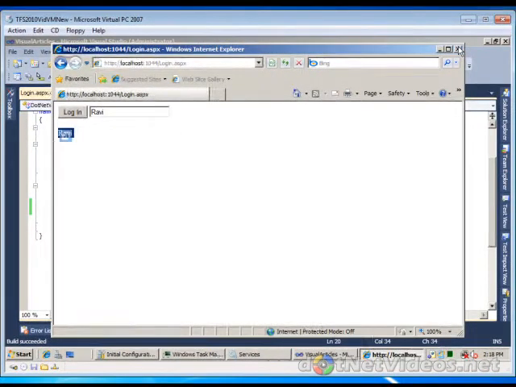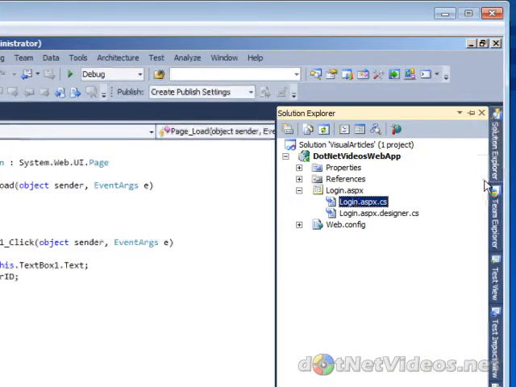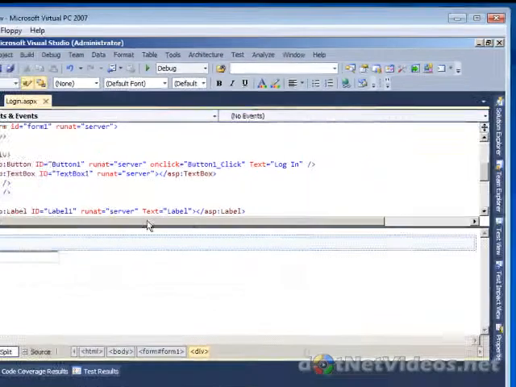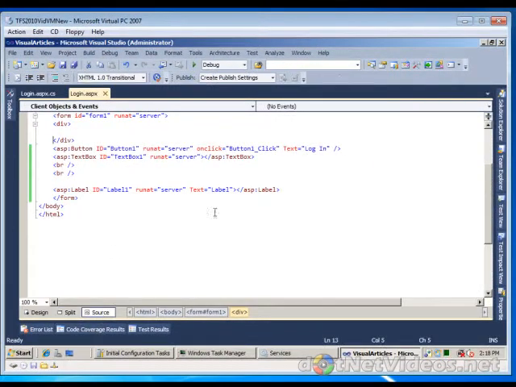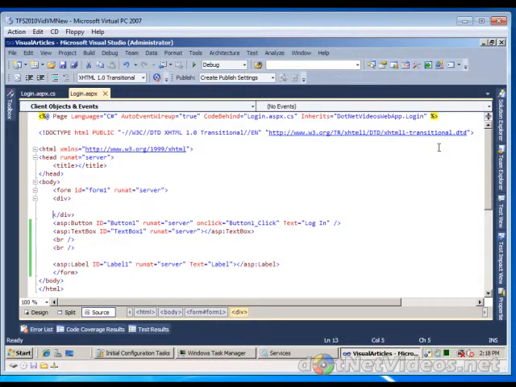Notice I just type in Ravi as the login name. I hit the button and it just populates on the label very simply. So the code is very simple for this. We're more worried about at this point, for the certification exam, how to configure state.